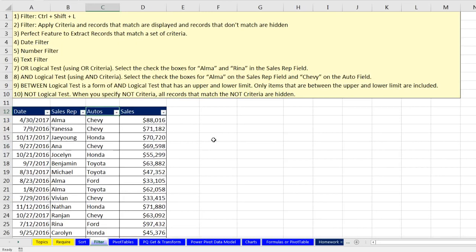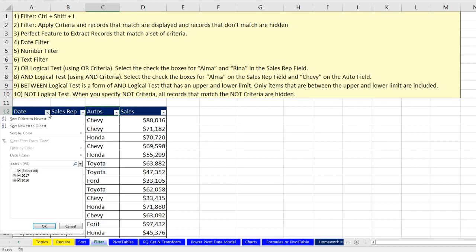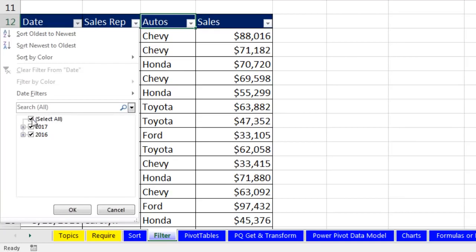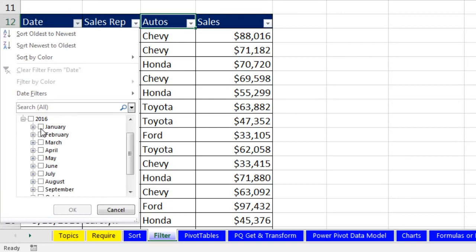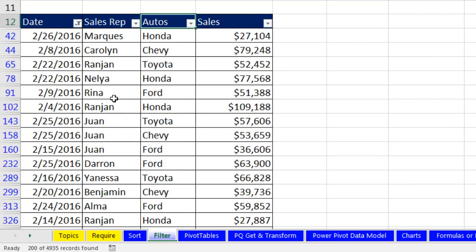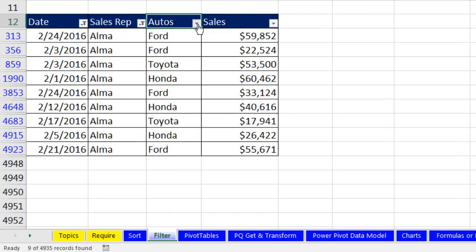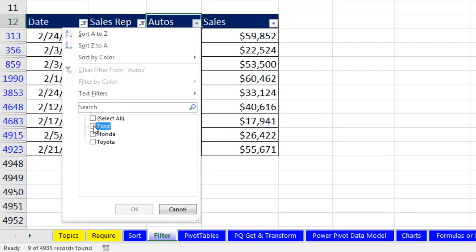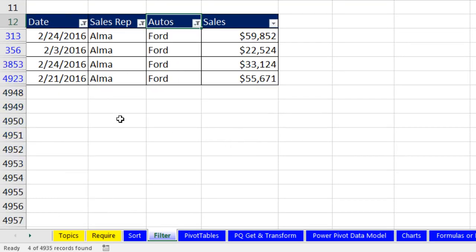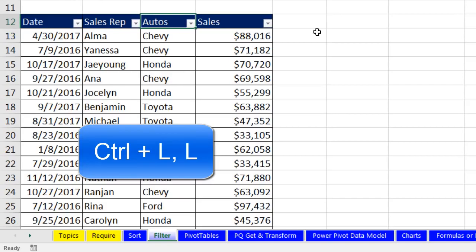Now, here's an example of AND when we have lots of conditions. I want to see from the date column, uncheck select all. I only want to see 2016 February, click OK. Then I want to only see Alma, uncheck select all and Alma. And I want to see only the Fords. And click OK. So there are only 4 records that match 1, 2, 3 conditions. All of them have to be true. I have to get true, true, true. Now I'm going to click in a single cell, Control-Shift-L.